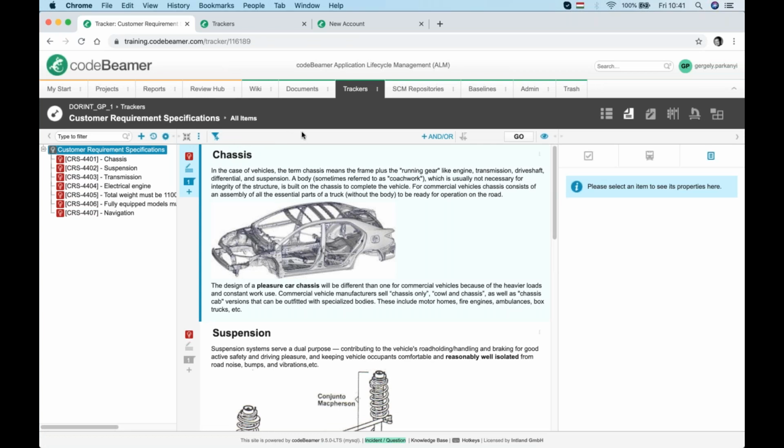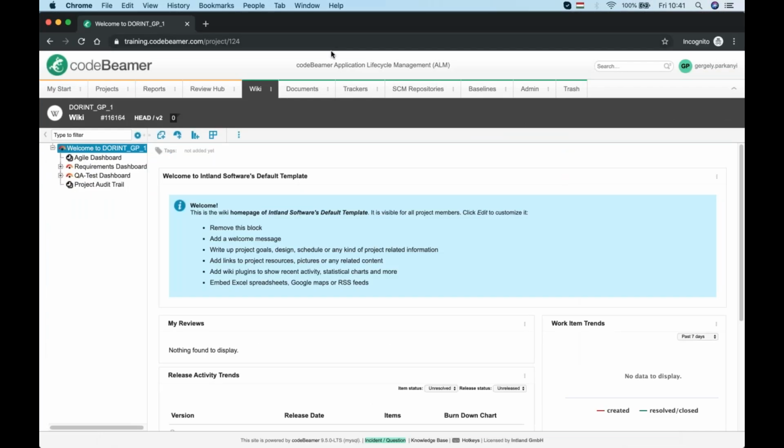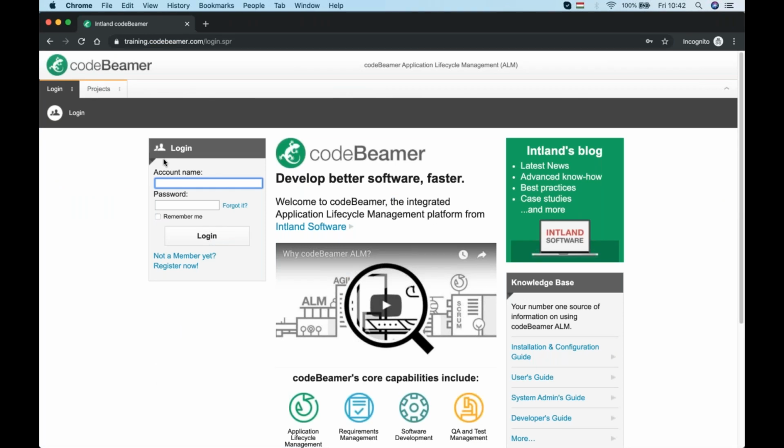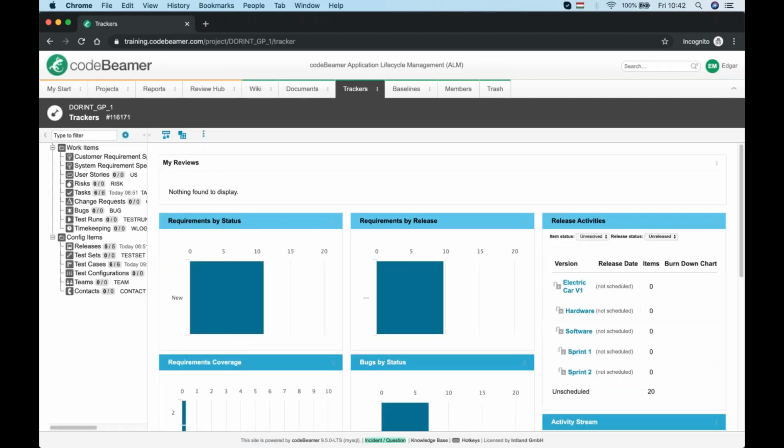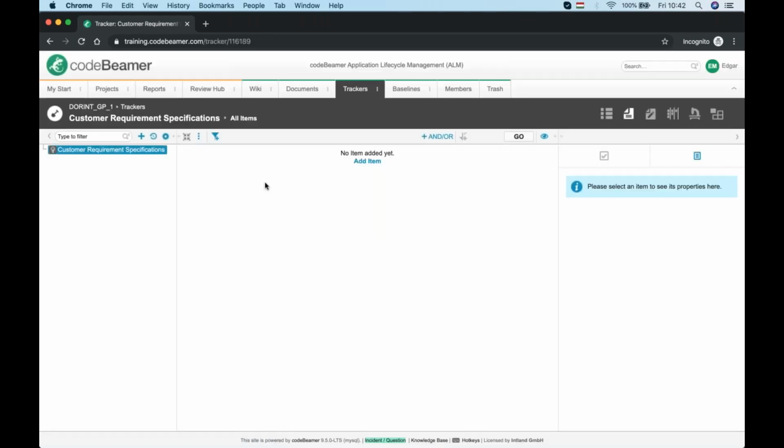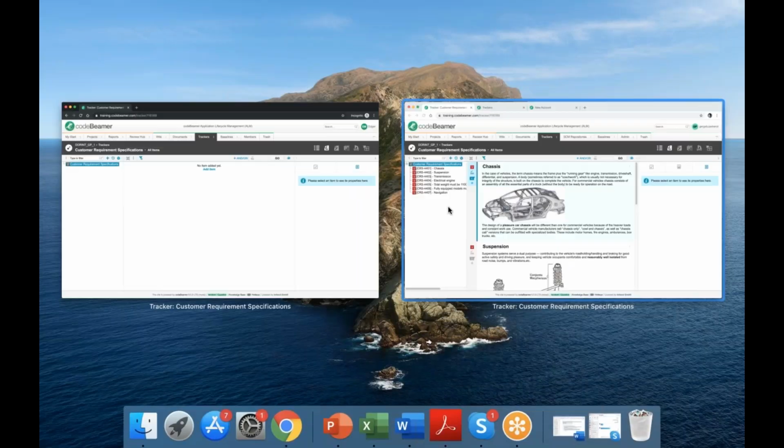So custom requirement specification. First of all, to be able to thoroughly test it, I'll need to log in as my external user, Edgar. So I will navigate to Chrome and then log out and then log in. So I'm in this GP1 project. And then I can navigate back to trackers and custom requirement specification. Oh, not many custom requirements today. And we know why, because it's just not allowed for me to see those items.